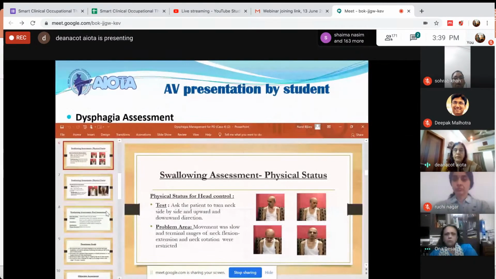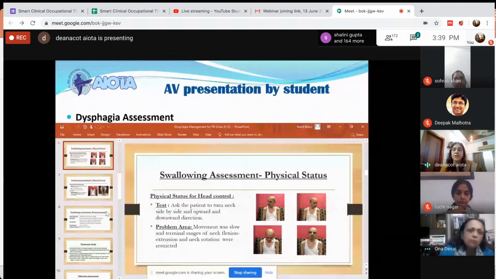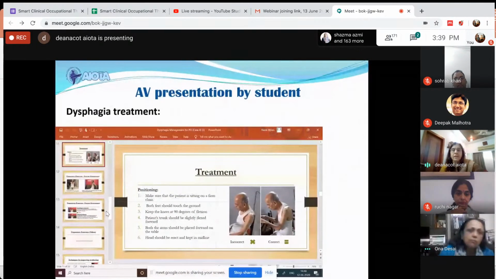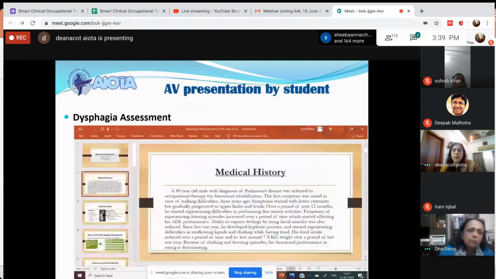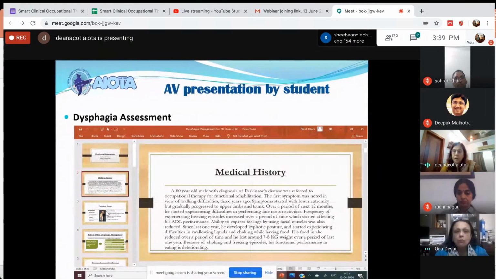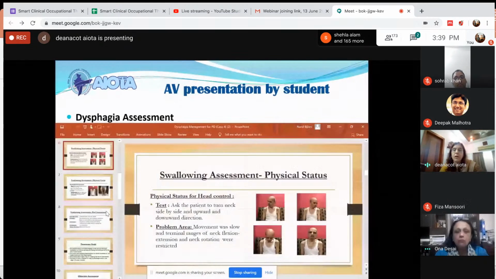And so this is how the student has done the dysphagia assessment. So, swallowing assessment, the student has done it and sent it to me. First he has sent the medical history, what problem the old man has, and then later on, this was the second slide, in which he has done the swallowing assessment and the physical status of the person.